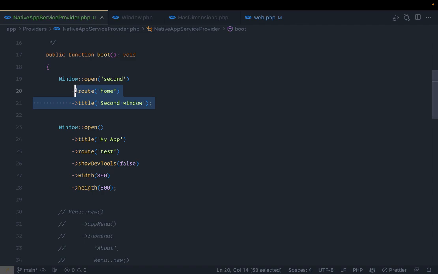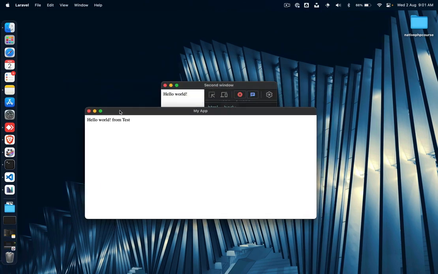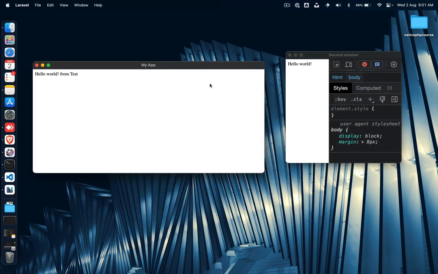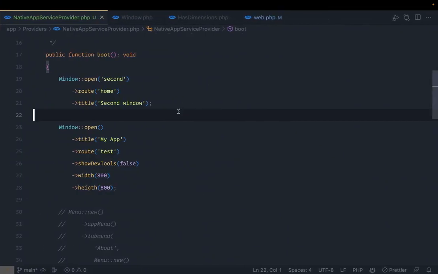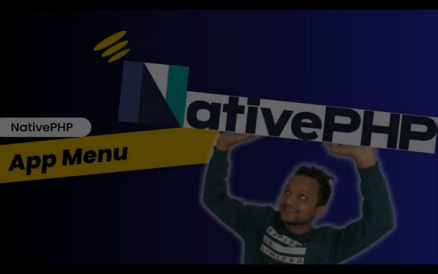So that's how you deal with the windows, and you can create more than one window right here, right now. Cool. Let's move forward to build something cool with native PHP.